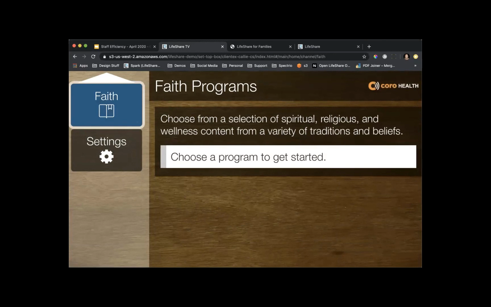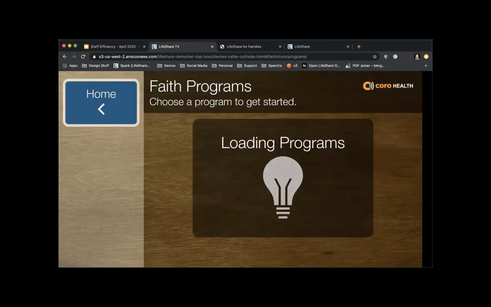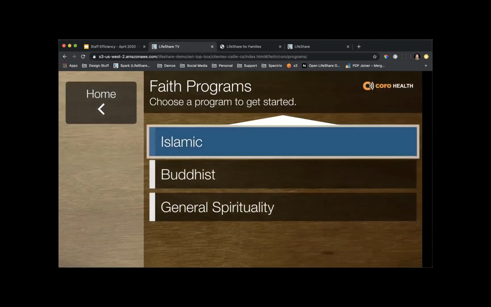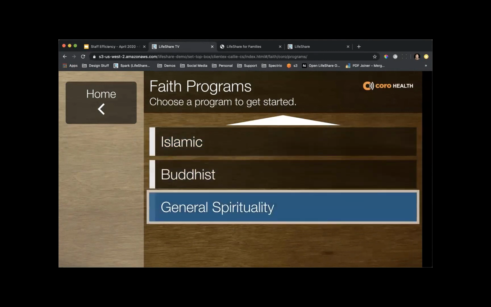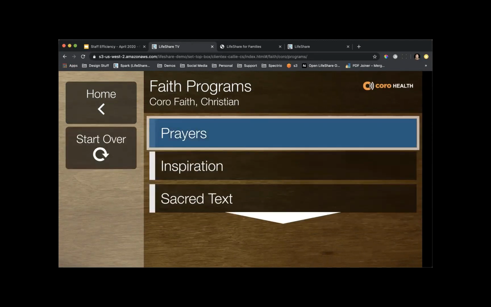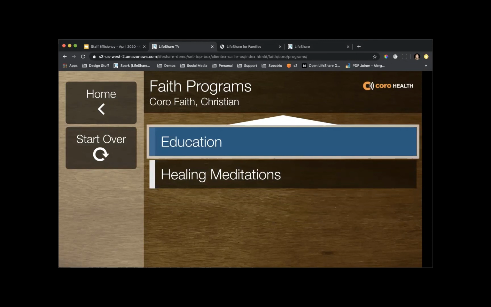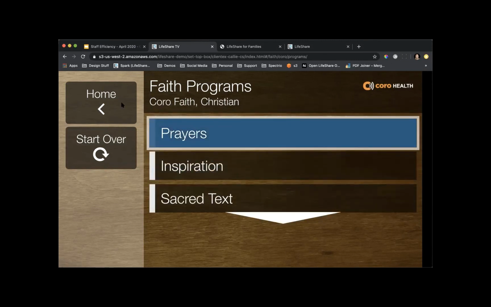Now, I point this out just because I know that things are a lot different these days. You're not able to have people come in the community to help practice faith. This is a great alternative for you to help provide your residents with some faith programming. It's all auditory, and it has Christian, Catholic, Jewish, Islamic, Buddhist, and even just a general spirituality. And these are all provided by our partners, Coro Health. If you drill into the different religions, they have prayers, inspirations, sacred texts, education, and healing meditations. So you are able to kind of create your own service.